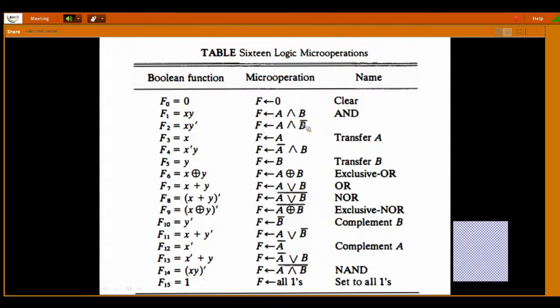Next micro operation is like A and B complement. What is B complement? If B equal to 1, the complement will be 0. If B equal to 0, the complement will be 1. The next operation is F equals A. That means content of the register A will be transferred into the register. Content of A will be completely transferred. Next micro operation is A complement and B. Next is B. Like this, we have different logic micro operations. We have 16 logic micro operations.